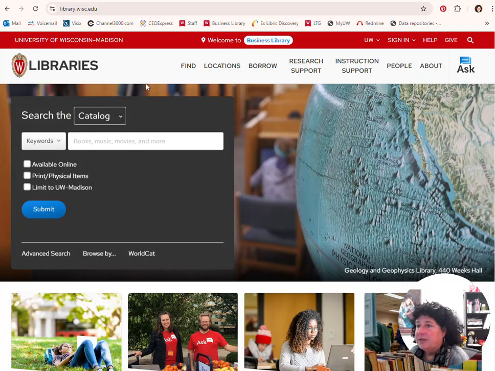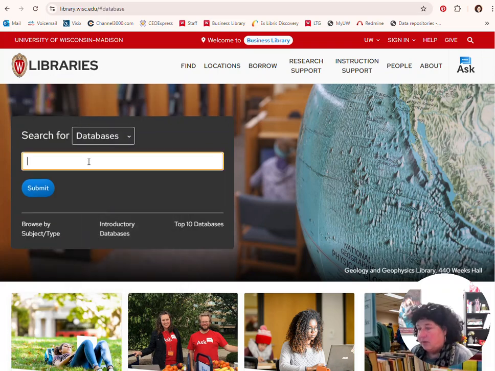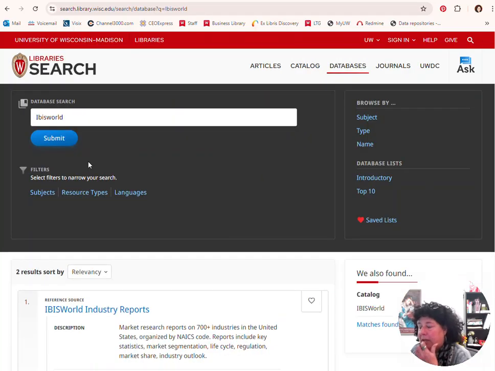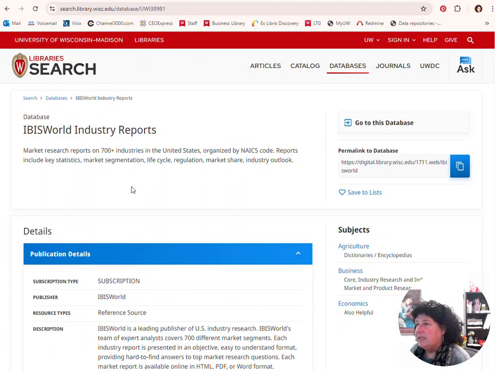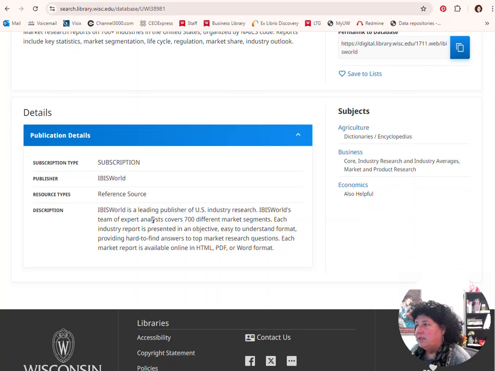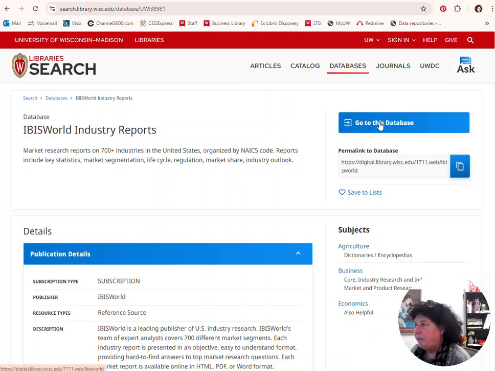We are going to drop that down, and we're going to change that to databases, and we are going to type in IbisWorld, which is all one word. And you can see our results down here. IbisWorld Industry Reports, that's what we want, so we're going to click on that. And that takes you to this page where it will give you all kinds of details about IbisWorld, including a permalink in case you want to save the link someplace. Otherwise, we're just going to go ahead and go directly to the database.